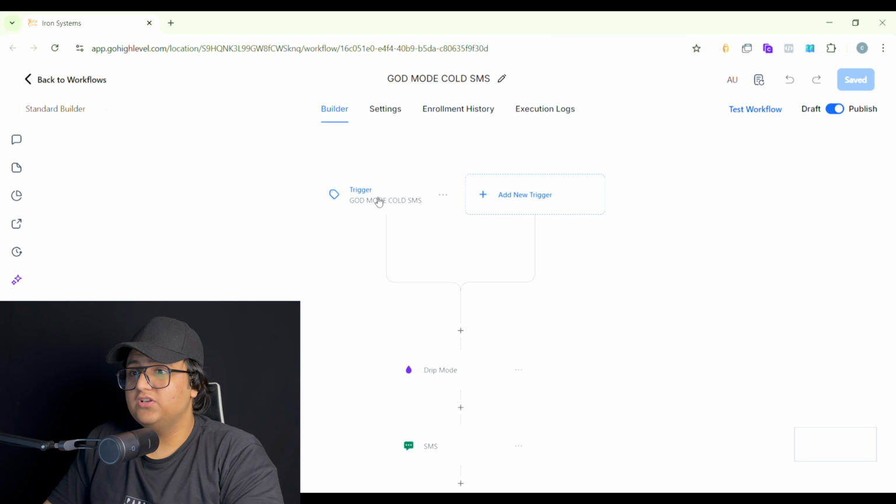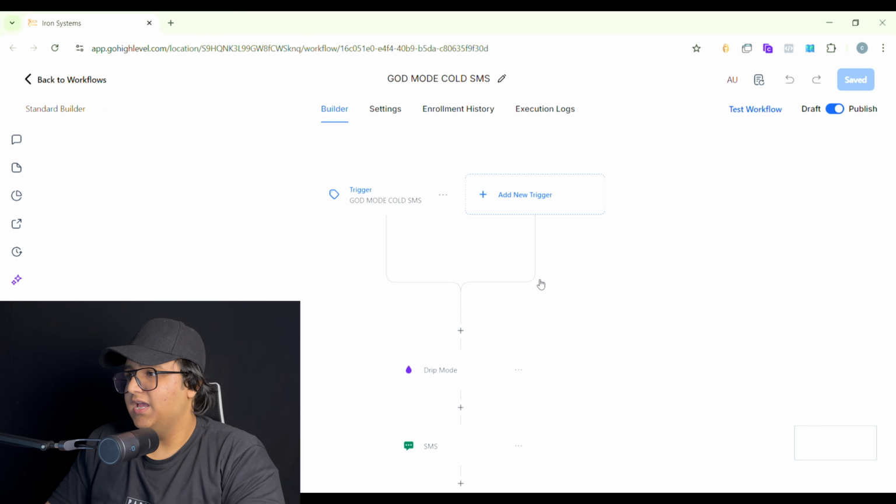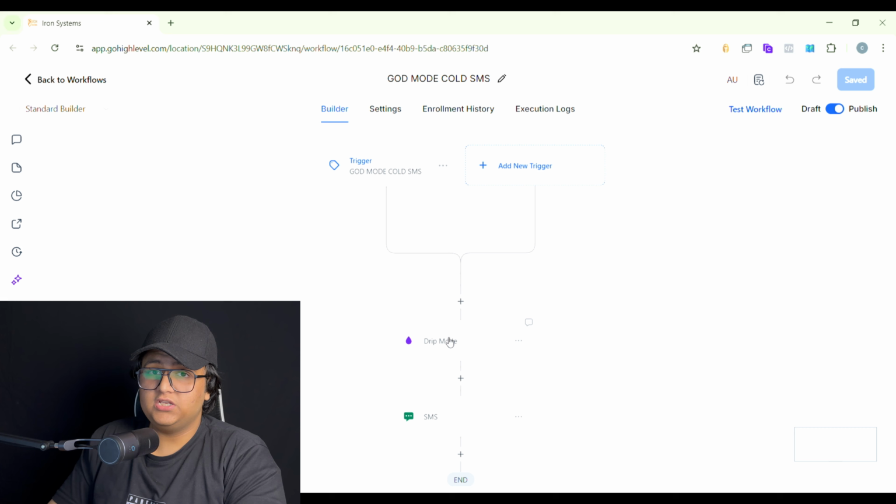So as you can see, there is a trigger. When I add them to the automation, this is automation one, I add the tag god mode SMS activation. You can name it anything you want. And then I have a drip mode. Drip mode identifies the volume sent per minute or hour or day. So you need it because you don't want your account to be flagged.